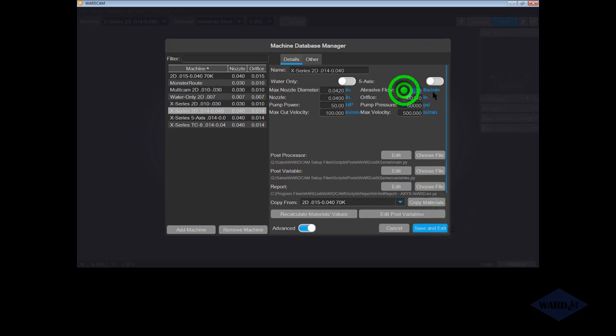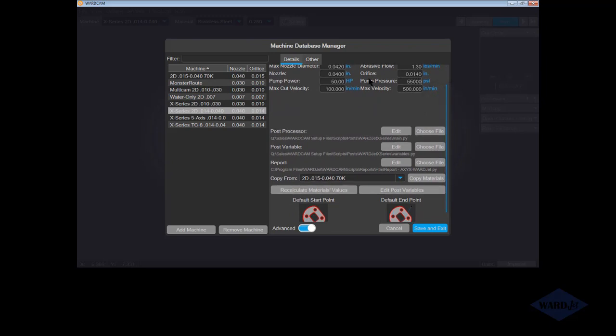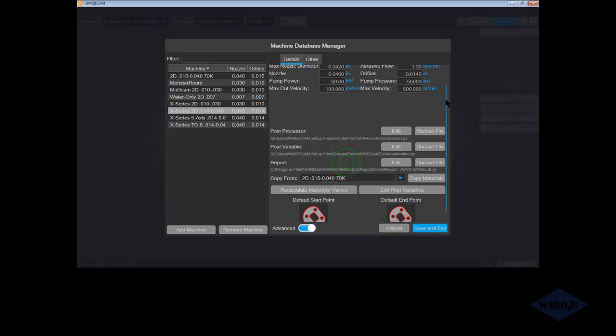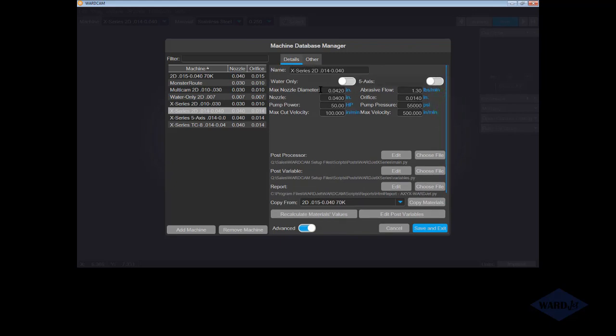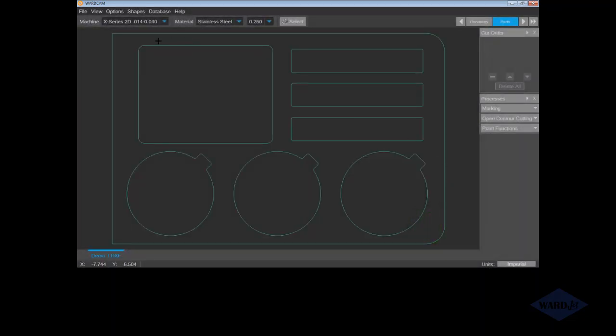If you do change any of these things at any time, say for example you decide that you're going to run your pump at a little bit lower pressure, you can just type in the new pressure. What you always want to do to get that change to actually take effect is, down here, click on this recalculate material values button, and then your feed rates will be adjusted based on whatever parameter that you adjusted up here. And then you would click on save and exit, and that brings you back out to here again.